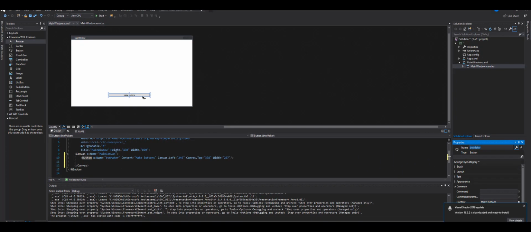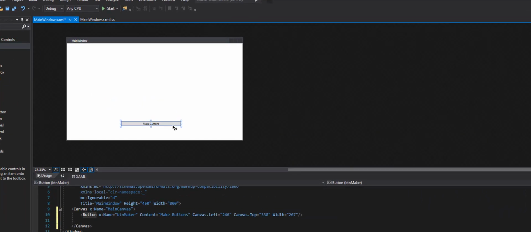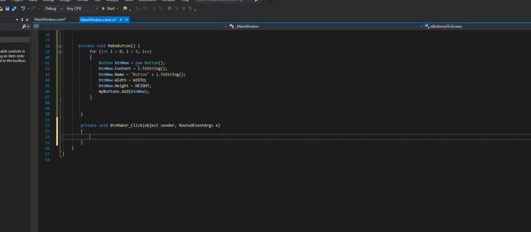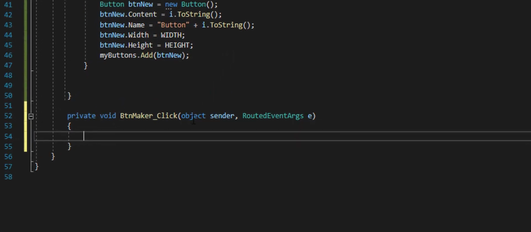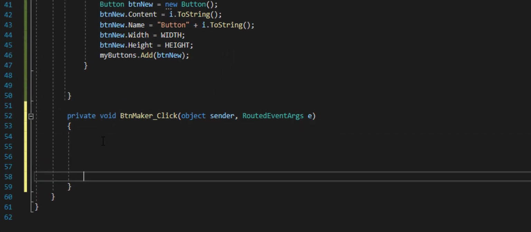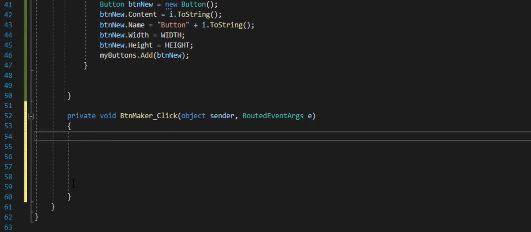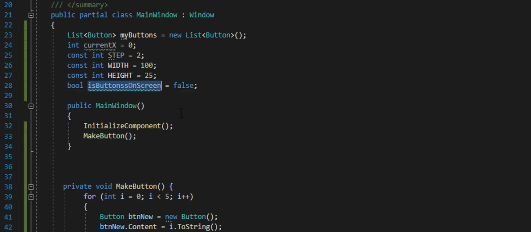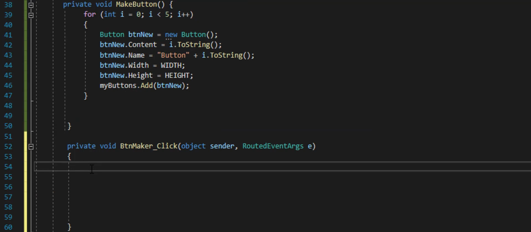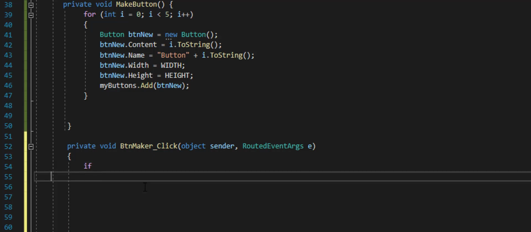And now after I set up that, I'm going to double click this so that WPF will go ahead and write the code for me back here. So I have BTN maker here. Inside BTN maker, I'm going to go ahead and first check to see, and this is what I did this for, if there's any buttons on there. And if there aren't any buttons on there, I want to go ahead and make the buttons. So that's going to be inside the if statement.